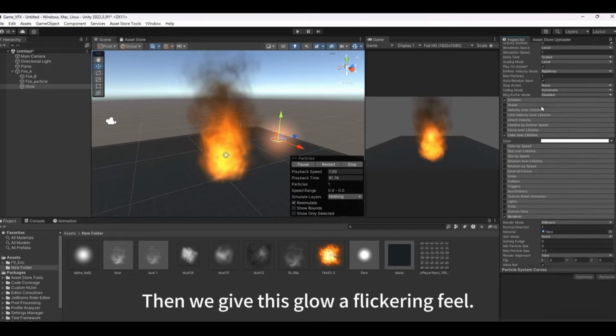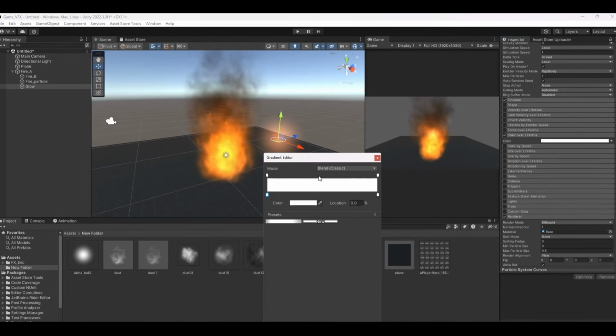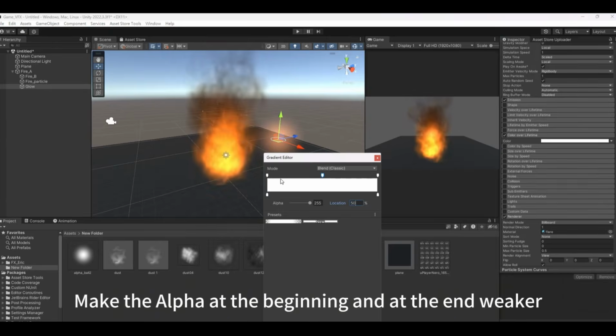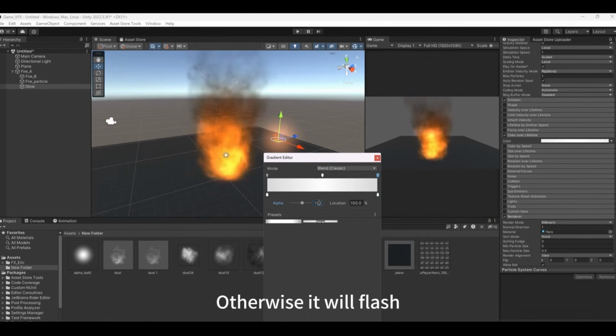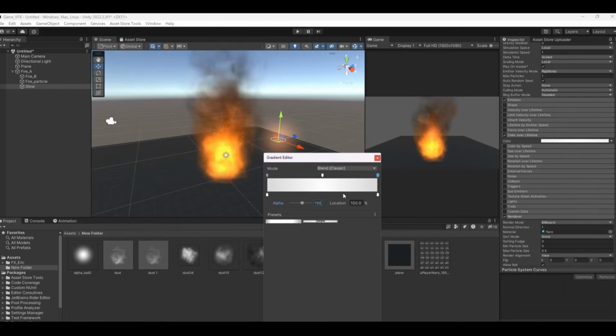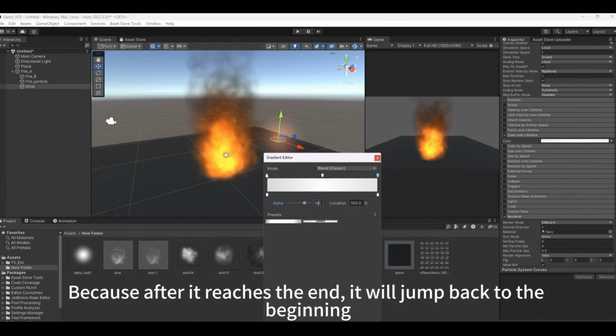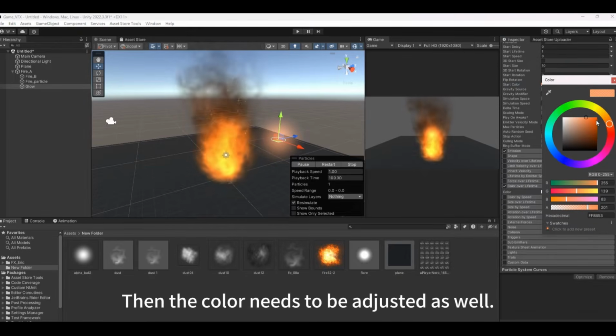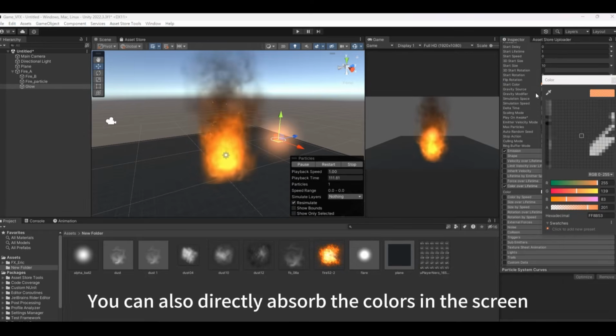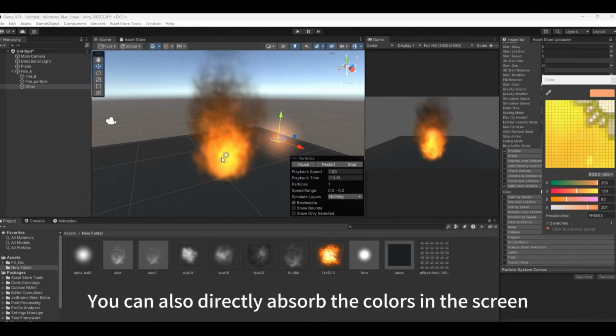Then we give this glow a flickering feel. Make the alpha at the beginning and at the end weaker. But remember that the alpha at the beginning and at the end should be the same, otherwise it will flash, because after it reaches the end, it will jump back to the beginning. So remember to set the same alpha at the beginning and end. Then the color needs to be adjusted as well. You can also directly pick the colors from the screen.